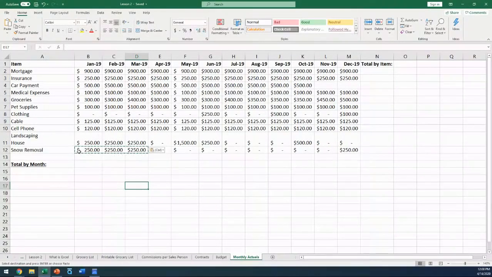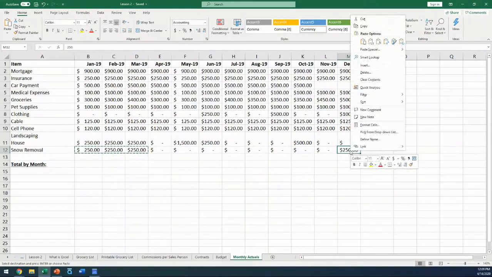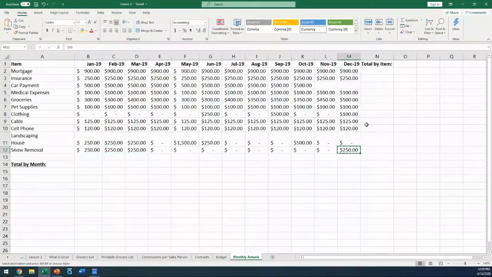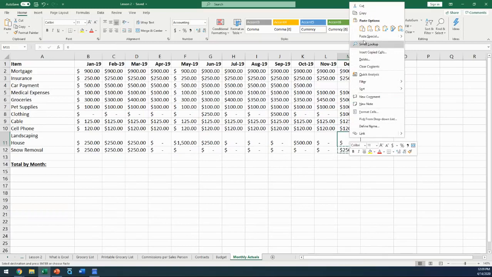Now, if you're fancy, you can also use Control C to copy and Control V like Victor to paste. So I copied those 2 cells. I'm going to go over to column M, row 12. I want to copy that up into December. So again, I click on my cell that I want to copy the data from. I right click on my mouse and I hit copy. I go to what we would call the destination cell, which is M11, and I right click and hit paste.